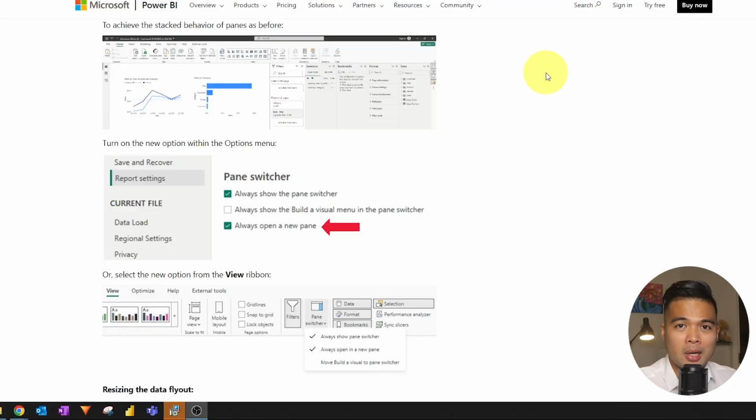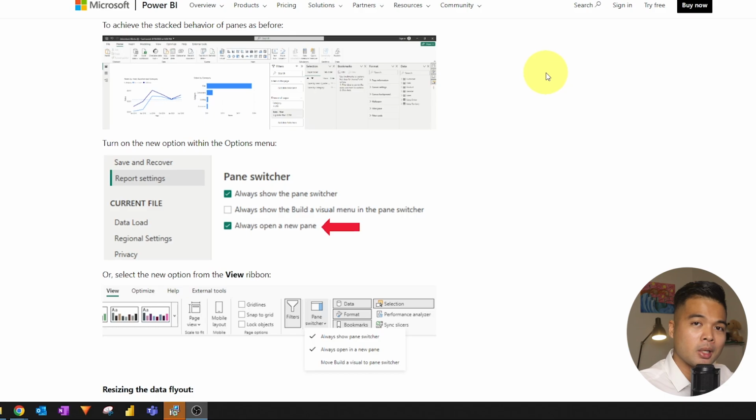On-object interaction now has a new option to always open a new pane. This is something you can toggle from the ribbon menu on the top or from the settings menu, and it changes the pane behavior and how you work with the pane switcher. Previously, when you used on-object interaction and had multiple pane options on the right hand side, clicking one pane at a time would activate that pane and hide the previous pane. So essentially you would only be working with one pane at a time.